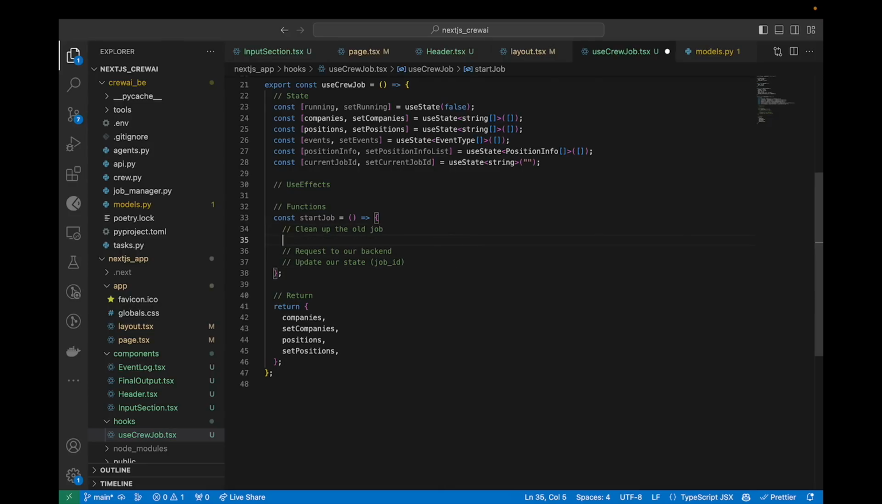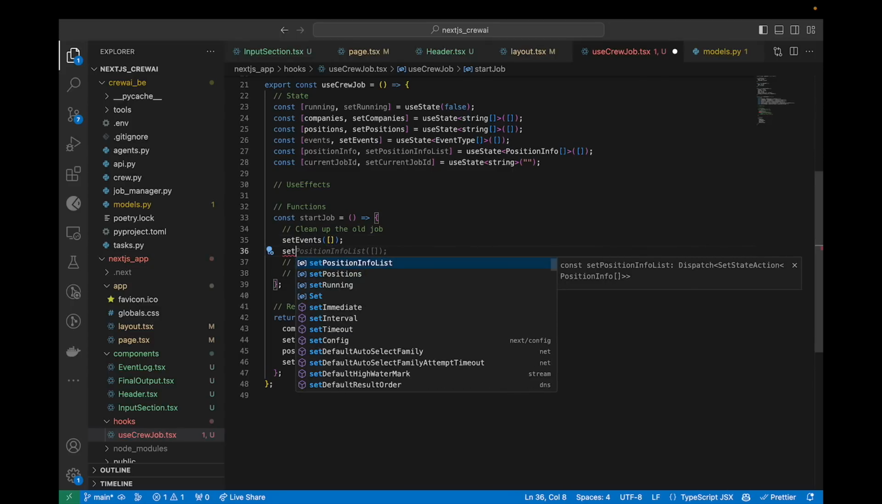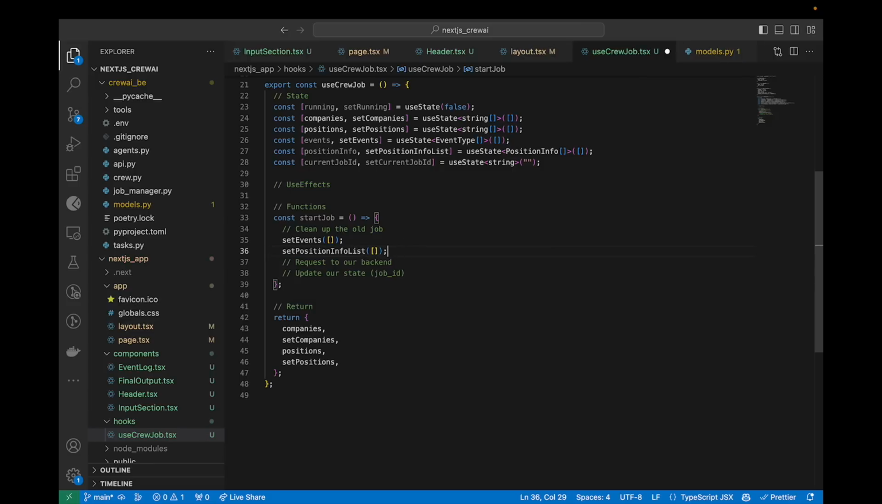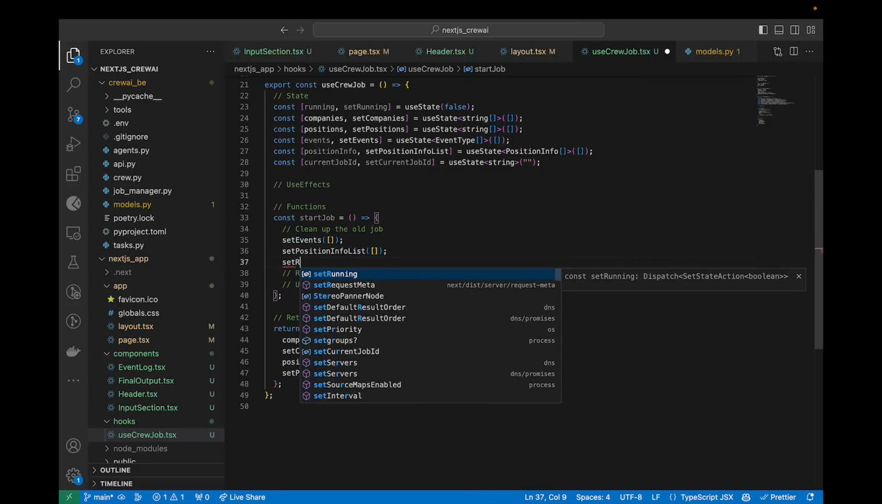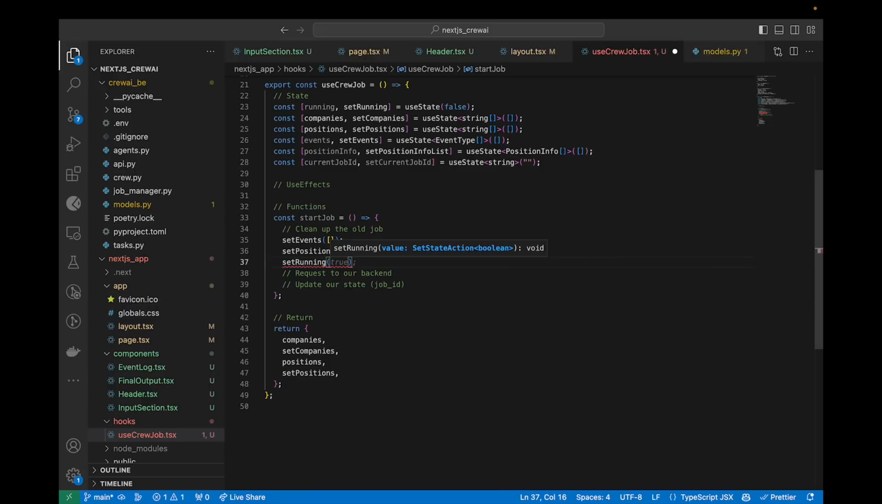So the first thing we're going to do is go ahead and clear up our old events. So we're just going to set the events array to empty. So that's just going to be us cleaning it up. The next thing we're going to do is same thing, clean up the old position list. So we're going to clean up any old results. And the final thing is we're going to say like, hey, I am running a new job now. So we're going to say set running to true.